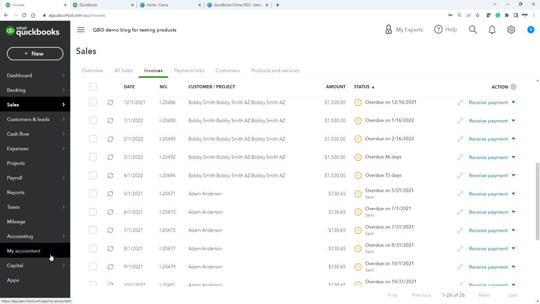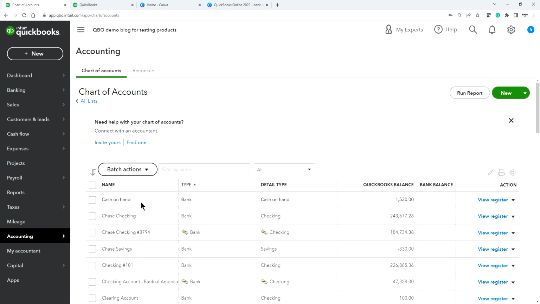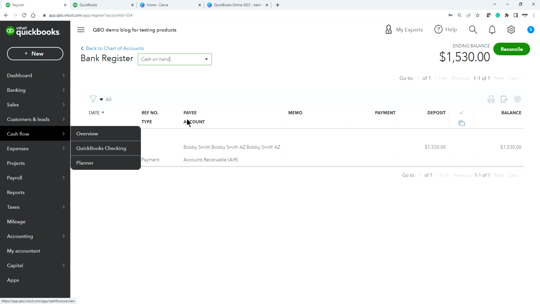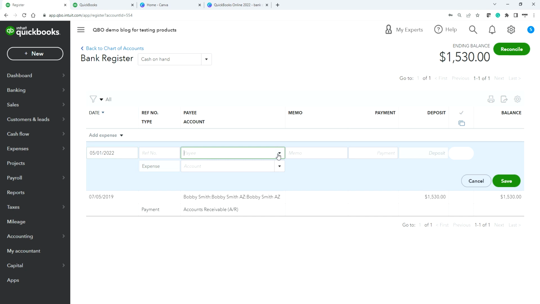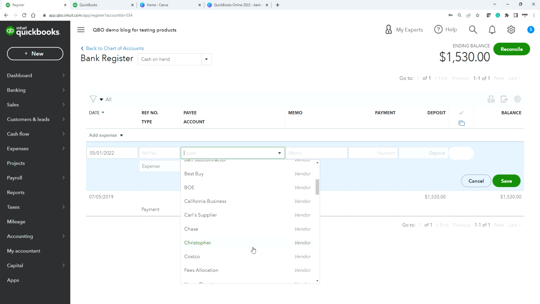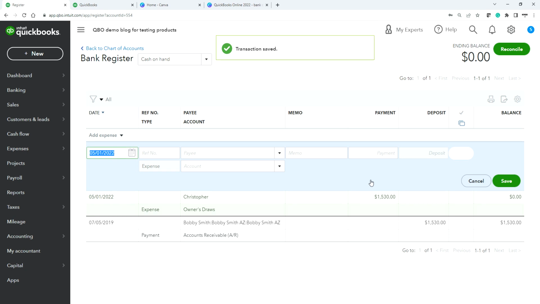So now the next thing is you're going to use that money for your own draws. Just go to accounting, chart of accounts, and select view register. You see right here, the 1530 is right here. Click that one, and then you just need to create an expense transaction like this. So pay yourself, let's say Christopher. And in here is owner's draw. It's an equity one, see? And the payment is, let's say, the same amount. And then save it.